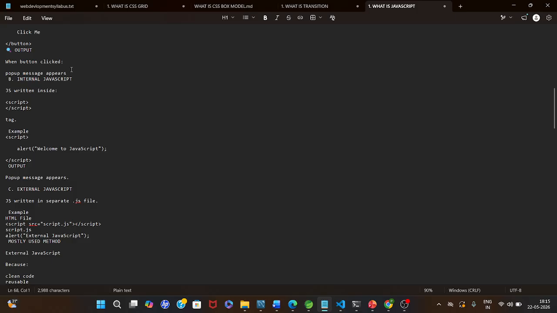Now, what is internal JS? Internal JavaScript means the JavaScript written inside the script tag. Make note of this: JavaScript written inside the script tag is called internal JavaScript, as with internal CSS, where we use the style tag. Here we are going to use the script tag. That's it.